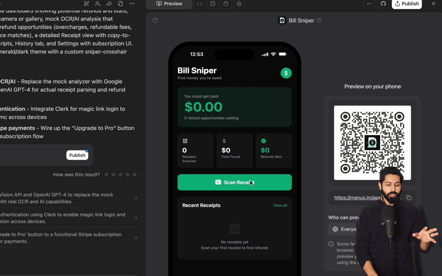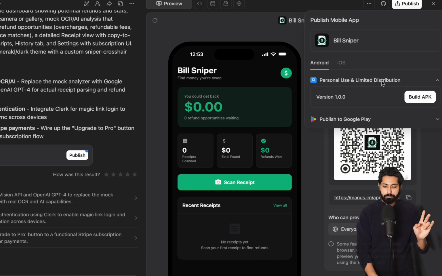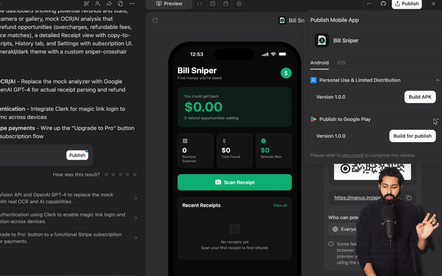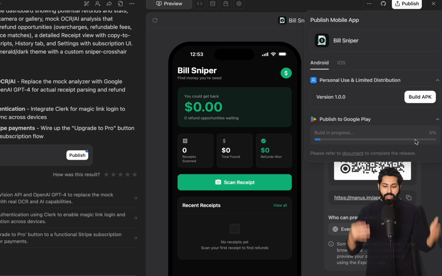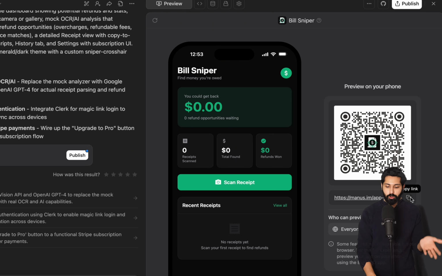And there it is. It took about 8 minutes to build this from that single prompt. You can see it right here. It looks even better, in fact, than the previous version that I built here. And this took one prompt. With one click, we can publish it to the Google Play Store, build for publish. And now you can see the build is in progress. We can use this on our phone by clicking on this link. Anyone can use this app.